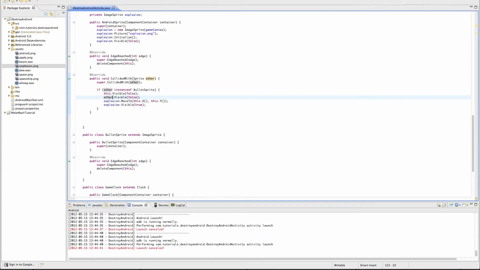So some of you might be wondering, well, why don't we just delete the component now that we're done with it? Well, the problem is when collision is happening, you can't modify the objects that are currently being iterated over. So basically in the background what's happening is the Java Bridge is doing these checks for you to check, okay, well, are these two sprites colliding?